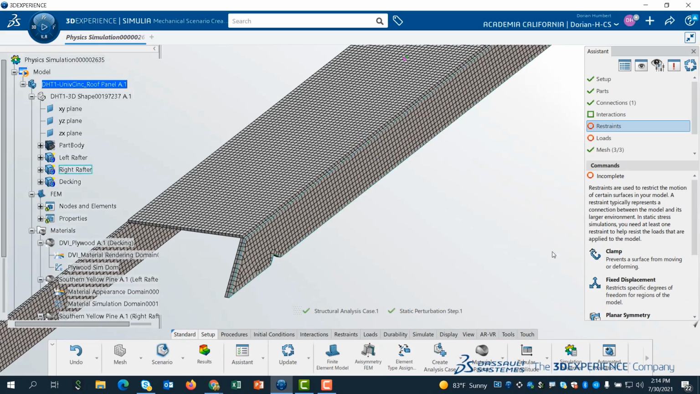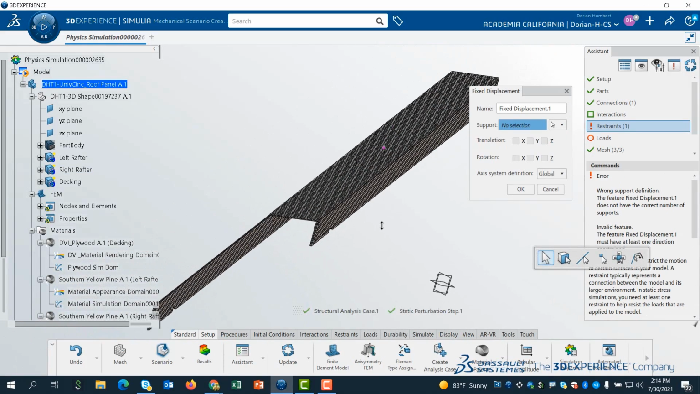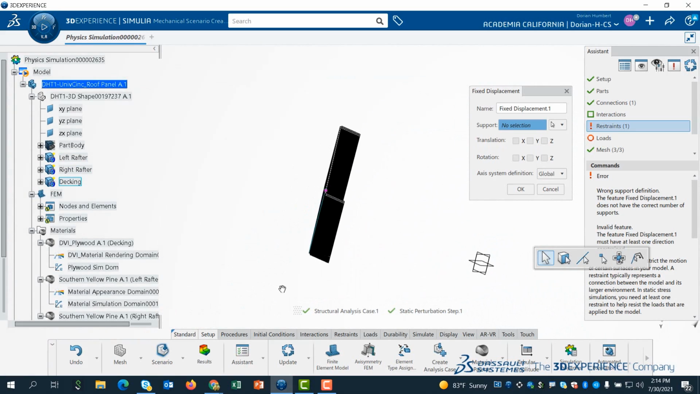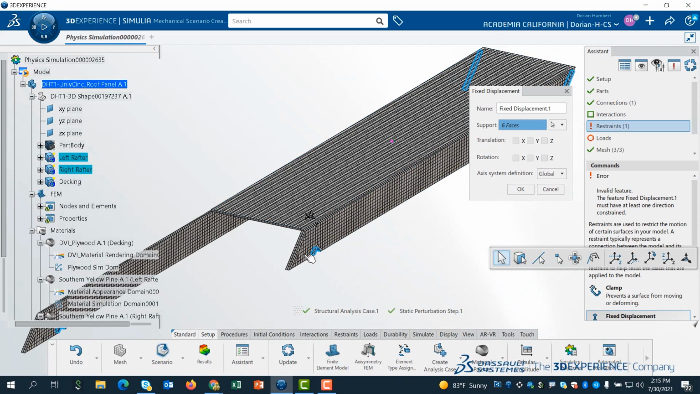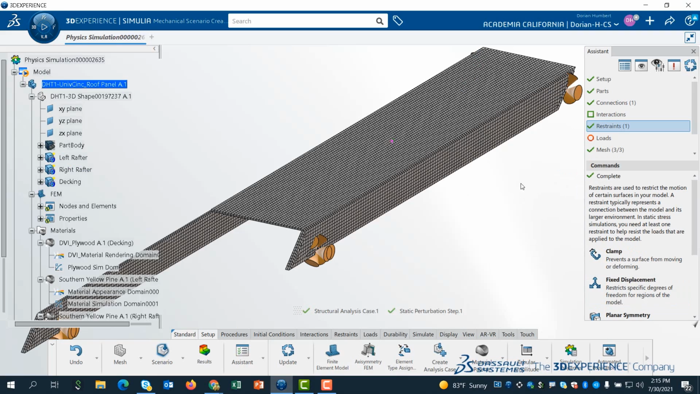Now that we have finished our connections, we'll move on to restraints. For restraints, we simply have to fix the displacement of the panel wherever it is connected to the roof, which is right here, as well as back here. And here we have selected all 6 faces. We can set the translation to be fixed in X, Y, and Z, and press OK.